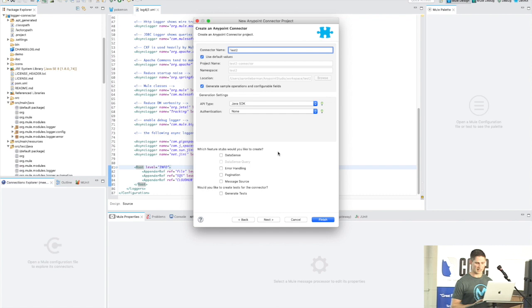I've generated error handling, message source, and generate tests. Overall error handling for the connector is really nice. The message source is if you want to use it in the source part of your flow, sort of as the input to your flow. And generating tests is going to generate some JUnit tests automatically for you. For some people, it generates too much, so I actually ended up blowing all of that away for this particular project and starting from scratch, because it does generate quite a few classes that you have to delete. But just to play around with, it's very nice.